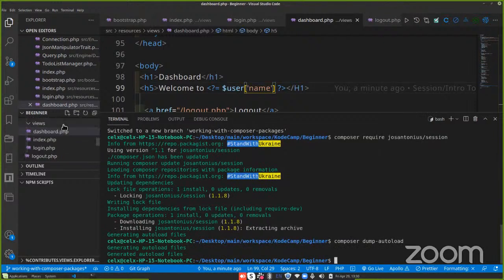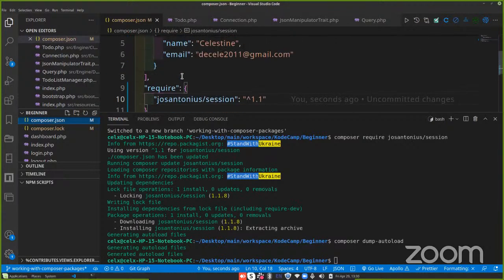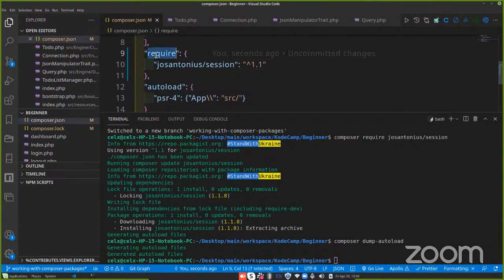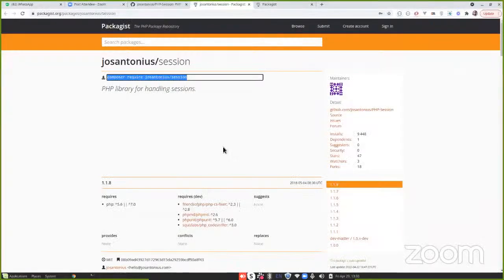Okay. Now let me show you something. Something should change. You can see require. So this application now has a dependency. This is the dependency, and this is the version of the dependency. So normally that is how to install a library or a package that is being managed by Composer, a PHP library or package managed by PHP Composer.